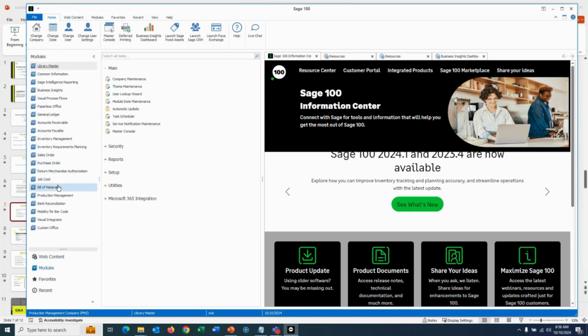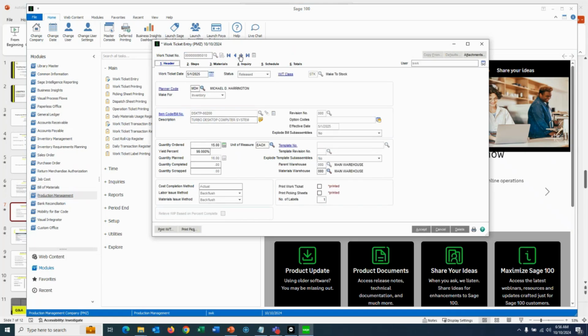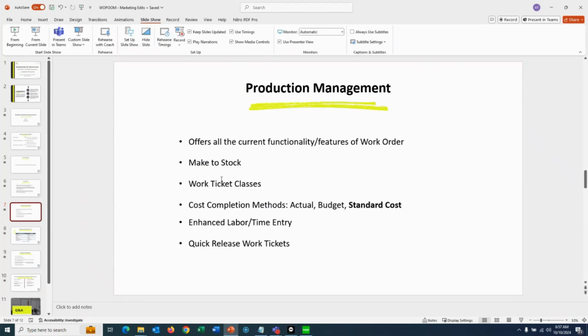Open up a entry. So as you can see here, the screens have been modernized and all the grids have been modernized as well. Much easier to enter data and have nice clean lines and tab through. In addition, there are some new features to production management, like work ticket classes. Work ticket classes are holding categories specifically for allowing default options for issuing method, accounting, user-defined fields, and overhead.